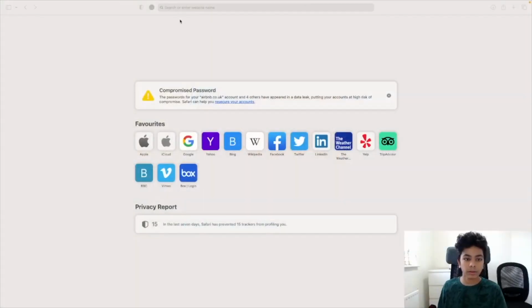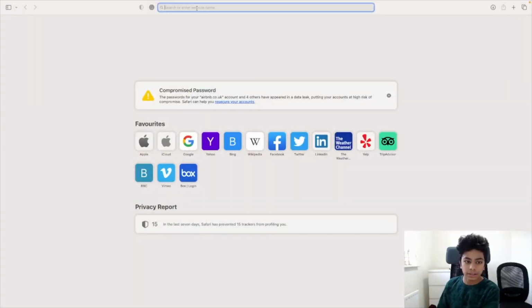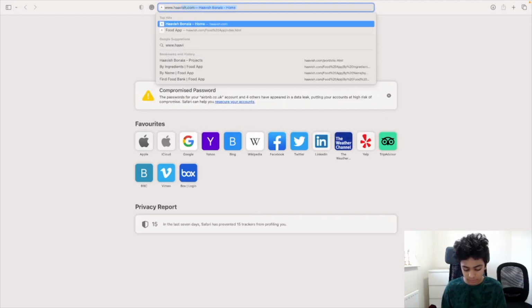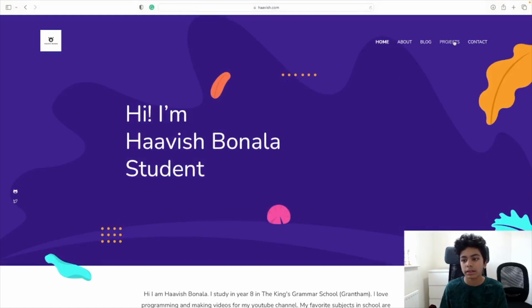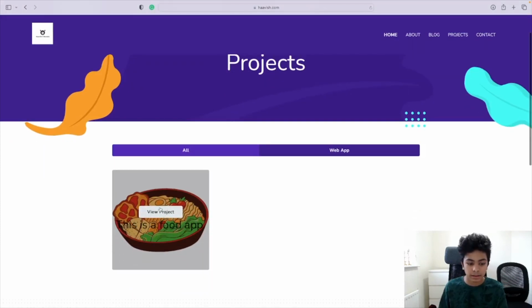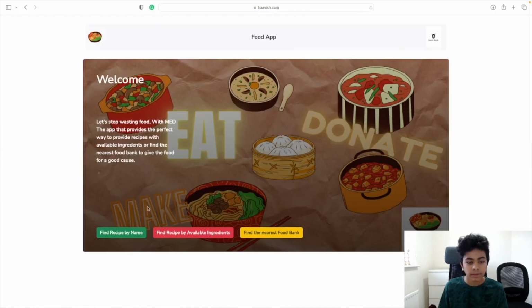So let's open the web browser and let's search for my website first. Okay, and you have to go to the project section and then let's click on view project, and this is what you get. So this is a landing page.